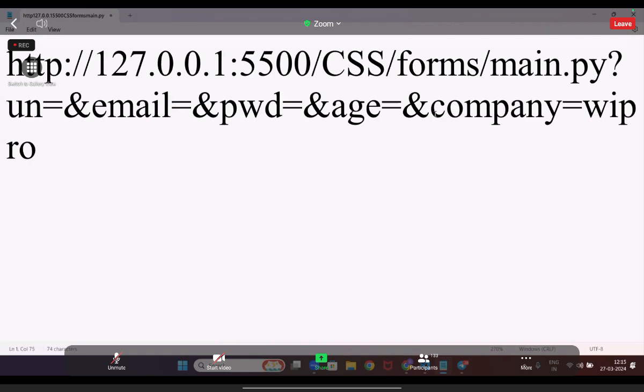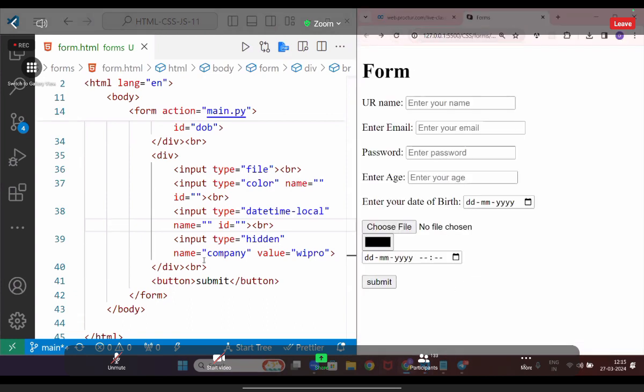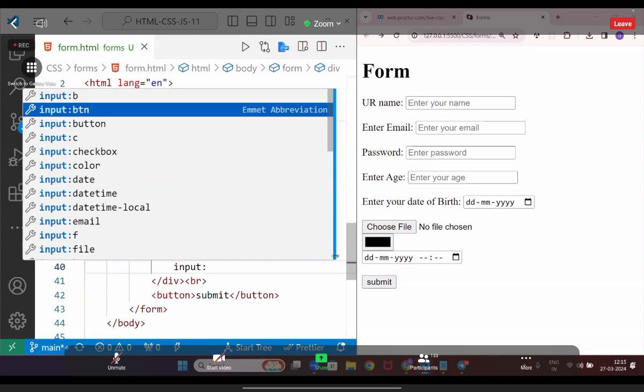Now see this URL, what is the company name that came? Wipro. But did I write the company name here anywhere? It's not even visible here. But still it will take it. That is called a hidden file. Okay, the next input.